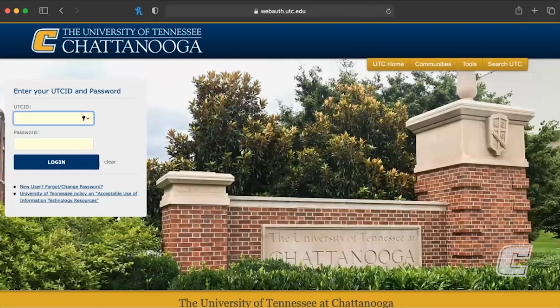Here's where you're going to log in. You can log in with your UTC ID and password, and if you've forgotten your password, you can click Forgot or Change Password.